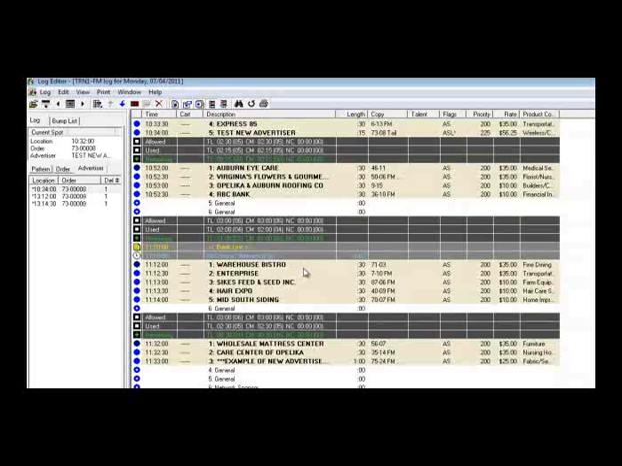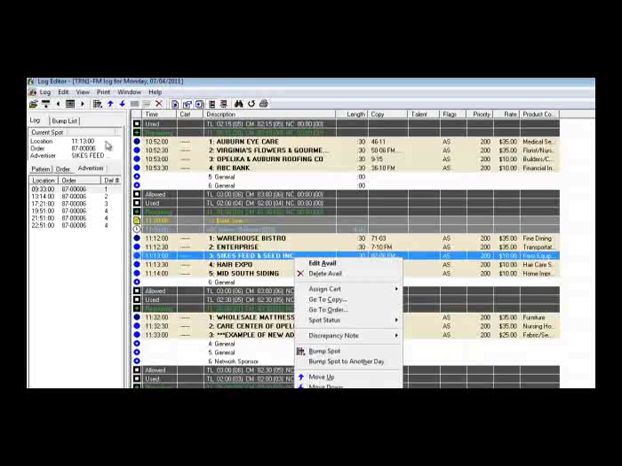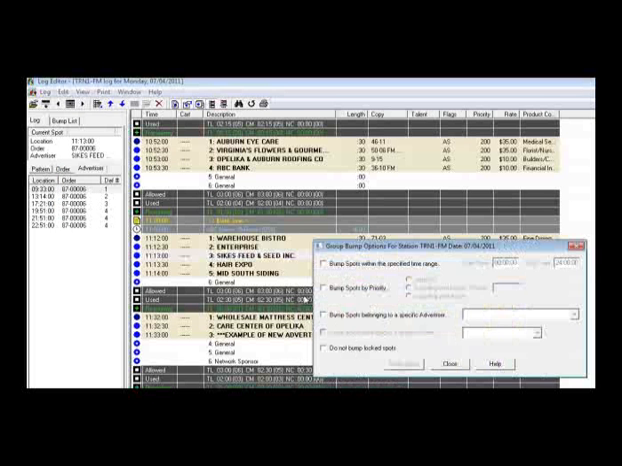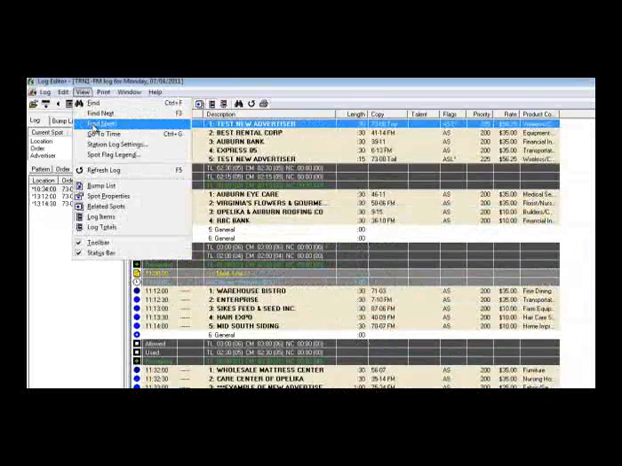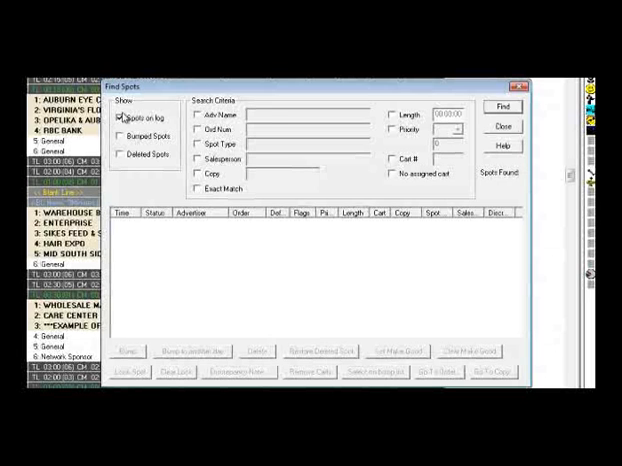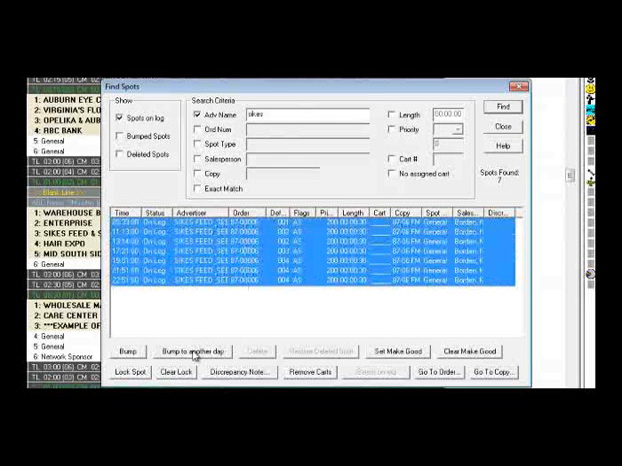Now let's say we need to bump some spots to another day. If we needed to bump psychs from this day until tomorrow, there are several ways of doing it. You can right-click and bump spot to another day. I could do a group bump and bump all spots for psychs, and they would go to the bump list and I can bump them from there. Or I can go to View, Find Spots, Spots on Log, Advertiser Name of Psychs, and Find. When I highlight all of these spots, I can bump them to another day from here. For now, we'll just send them to the bump list.